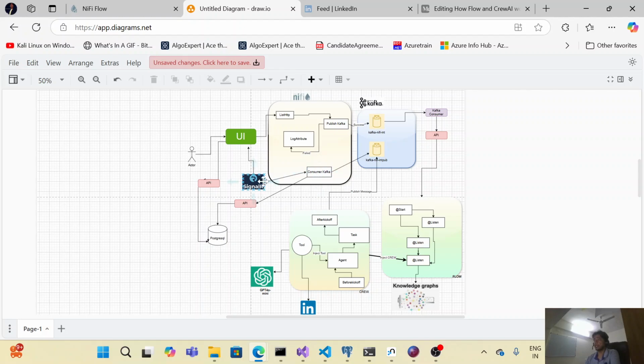Then there is a SignalR. It is a subscriber for that particular process, which we have configured in NiFi. If there is any message, then it broadcasts, and we can see the broadcast at the UI level, and parallelly it will call that API. We have configured it in such a way that it will call that API.